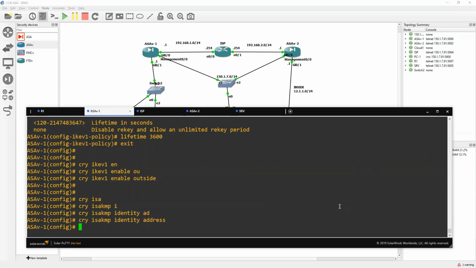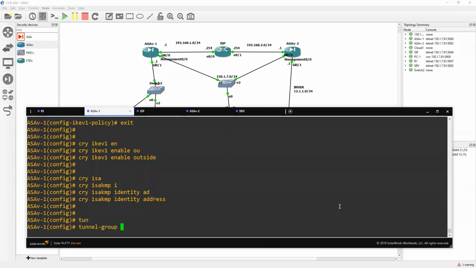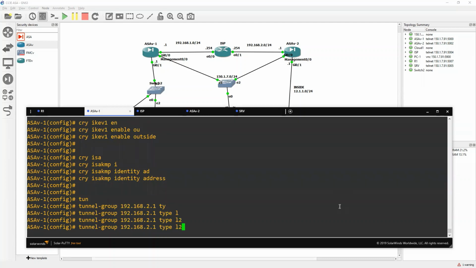Next, I want to define the characteristics of the tunnel. So first I will say tunnel group 192.168.2.1, because I want to create a tunnel with the peer ASA2, that is 192.168.2.1. And I'm saying that the type of the tunnel will be site to site, IPsec L2L.